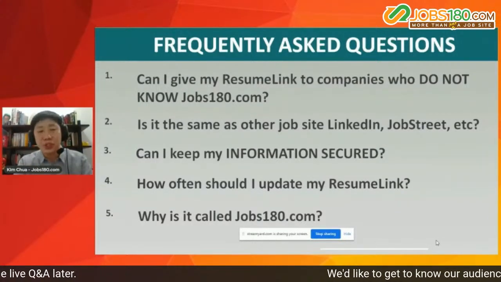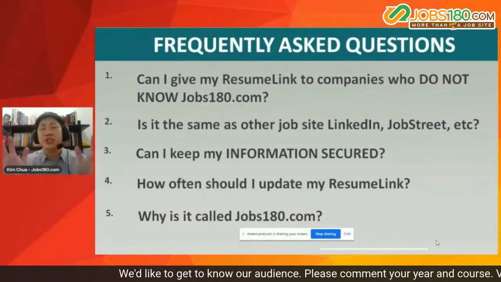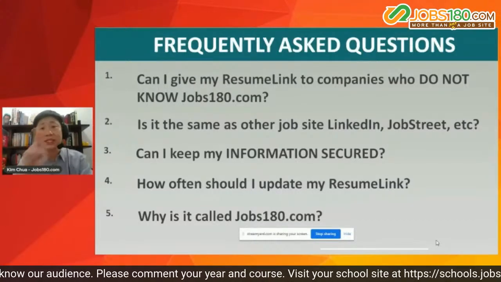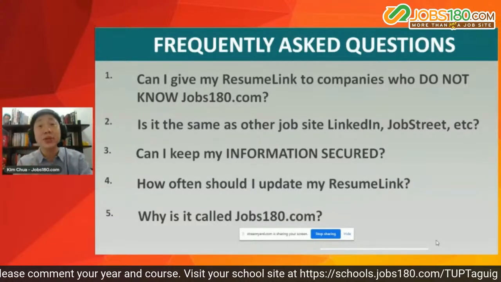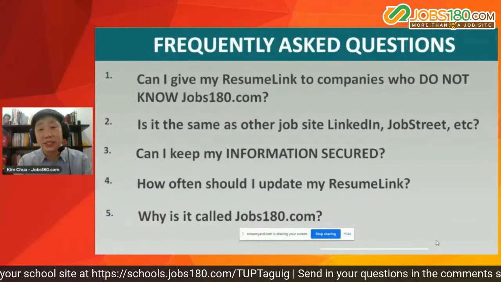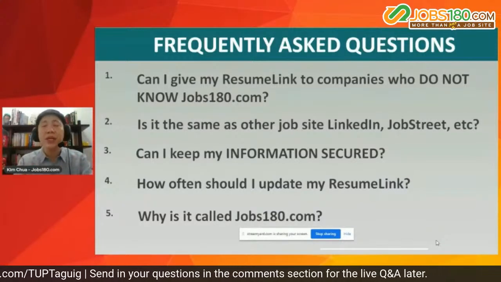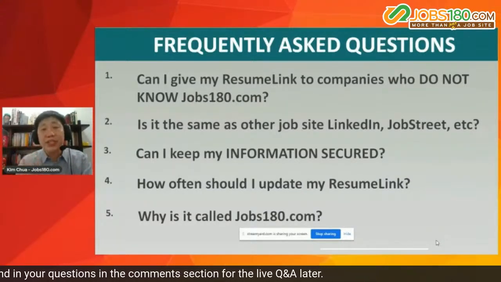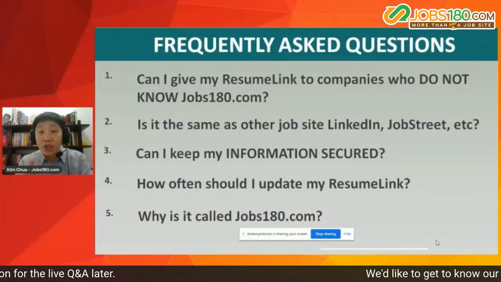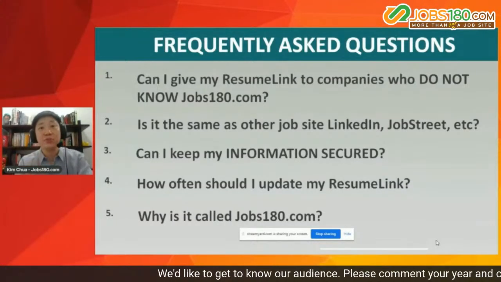Okay? Pangalawang question, is this the same as other job platform like LinkedIn, JobStreet, iba pang mga job site? The answer is no. Meron tong dalawang major difference, lalo na pagdating sa security. Okay, of course, explain lang ako. With respect to the other sites that I've mentioned, let me just use JobStreet as an example para lang mas makarelate, no? You can only use JobStreet resume if you're applying to companies who are also using JobStreet. If you're applying to a company who is not using JobStreet, you cannot use your JobStreet resume anymore.